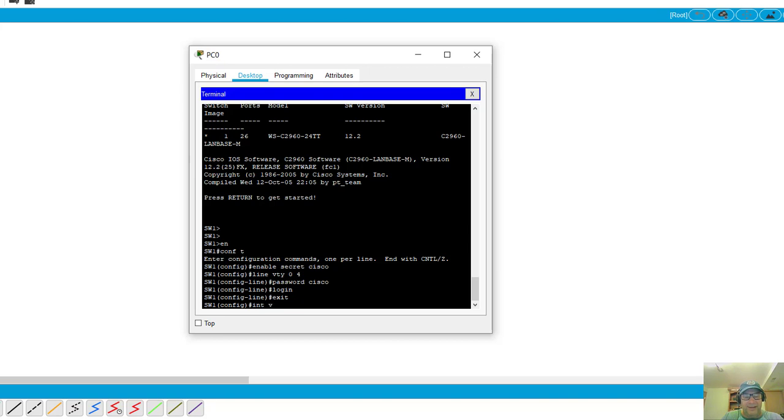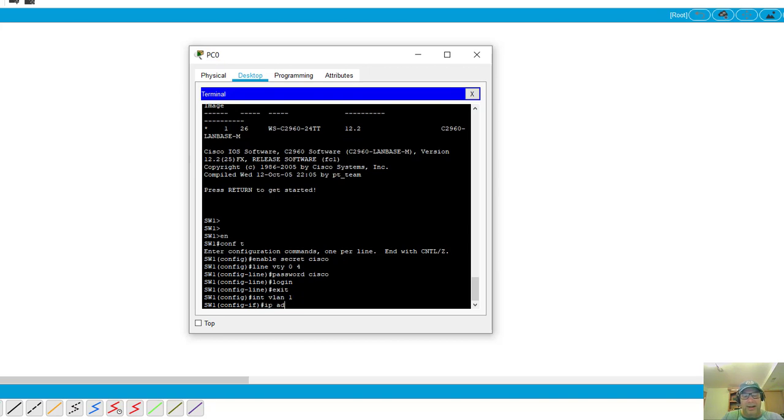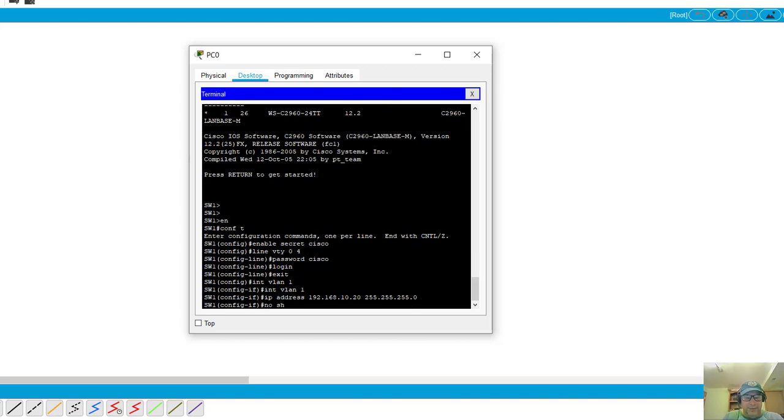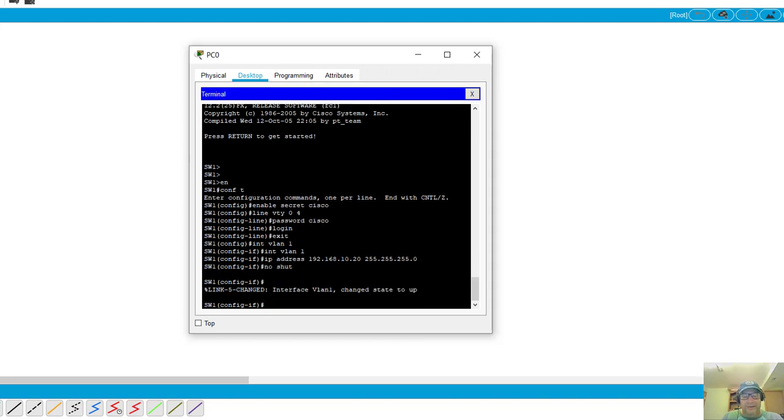So we're going to do INT VLAN1, IP address. We'll just make this, oops, my number lock is not on, INT VLAN1, 192.168.10.20. We'll just make this 10.20 with a /24, and we're in business, and we'll do a no shut on that, and that interface comes up.